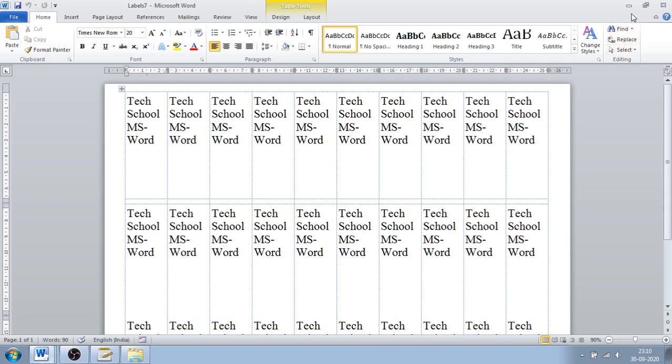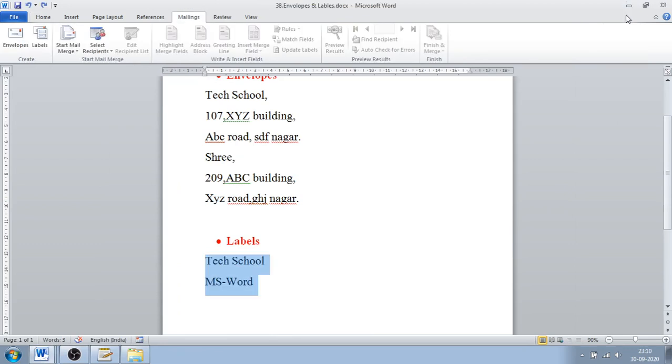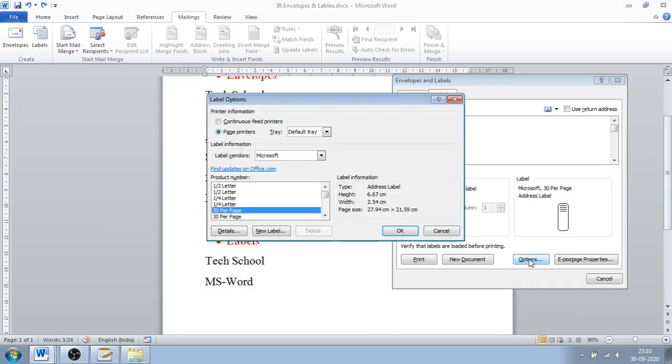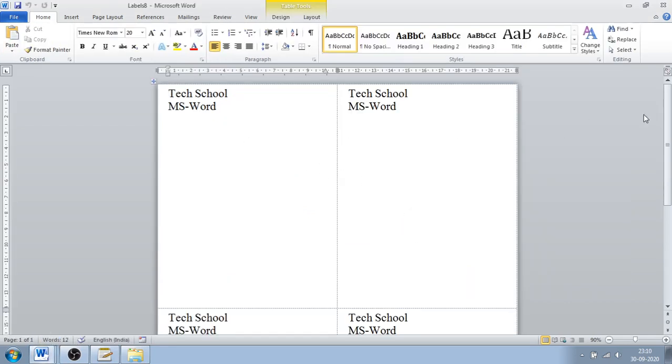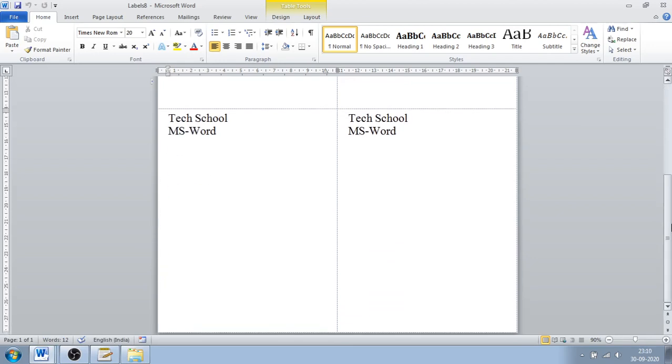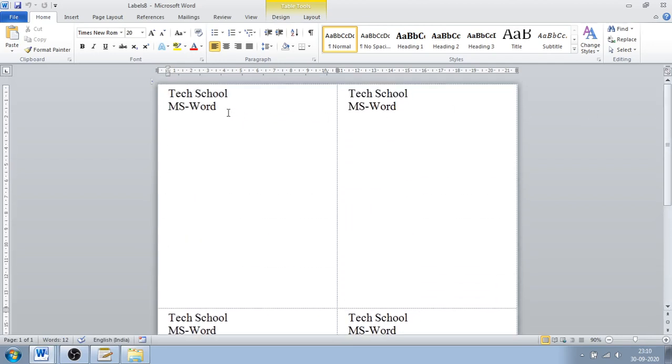So if you think this is not proper, then again you can create. Just click over here, click on the labels, click on the options, and choose 1/4 letter or something like that, click on the OK, and again you can click on the new document. Now here you can see it has created a label like this. By using this label you can create multiple things. Like if you want to stick this label on some other document or somewhere else, you can also use this.